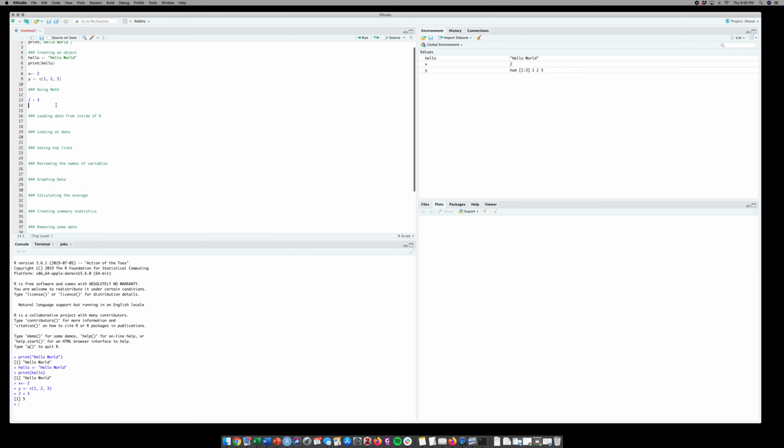I can use my objects to do math too. I could do something like X times Y. And it'll give me 3 different values because I have 3 different values for Y. 2 times 1 is 2, 2 times 2 is 4, 2 times 3 is 6. R is doing that math for me.